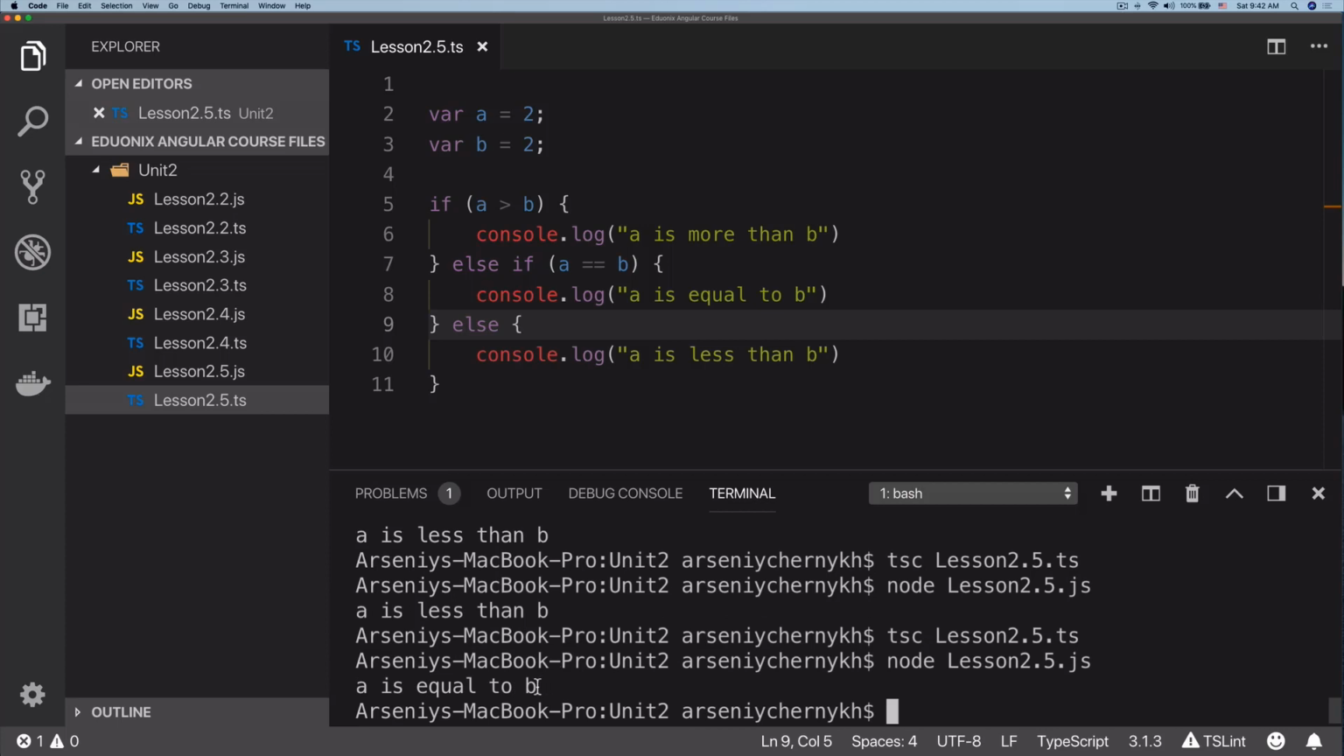And you're going to see that we get A is equal to B. And that is how we use if-else in TypeScript.